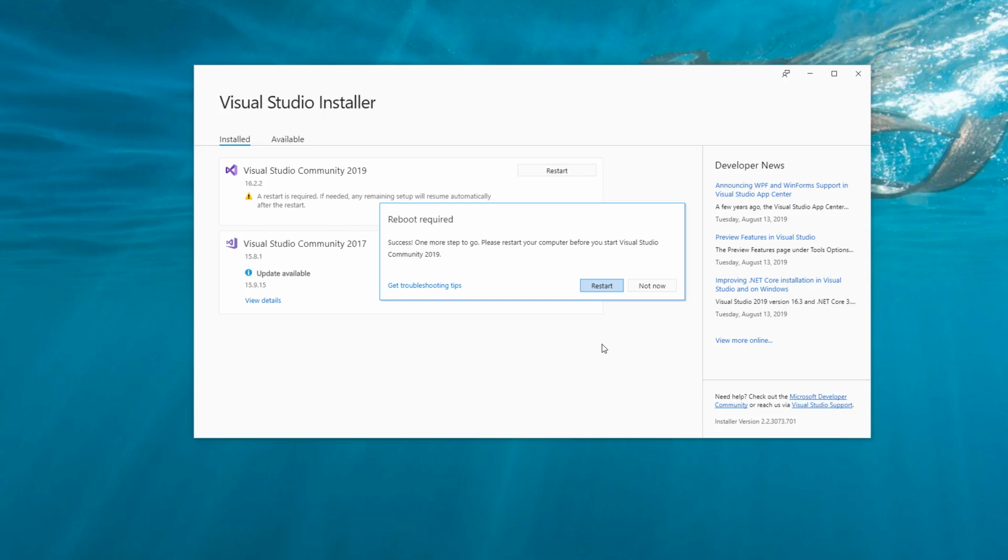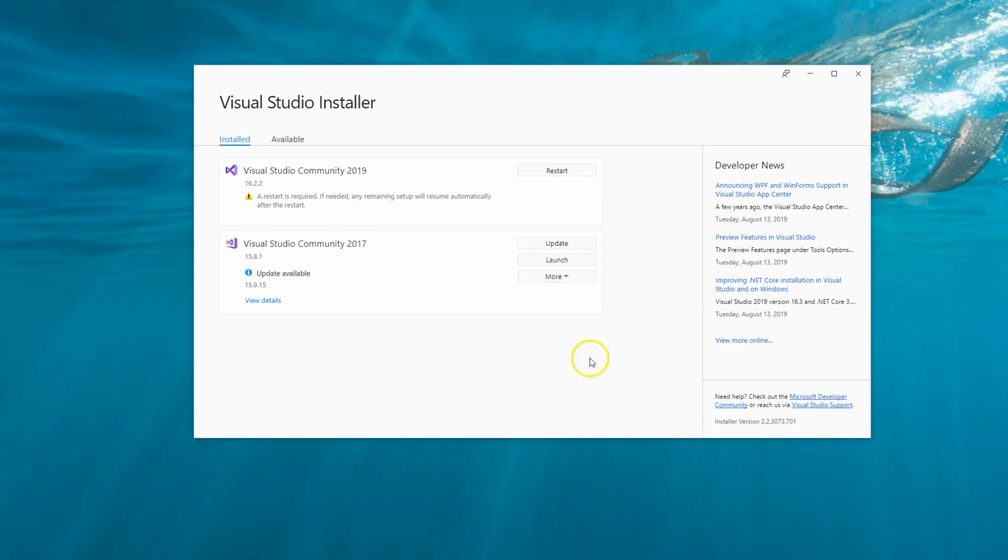But anyway, we get to this little point where it says reboot required. This is something you need to do. I'm going to click not now for this, but it'll finish up and it'll restart. So that's what you'll end up having when you need to restart it when you're done. And that's basically about it. So that's kind of it for this video.